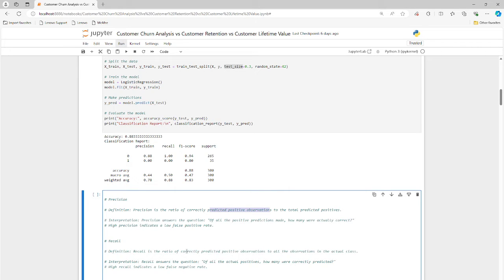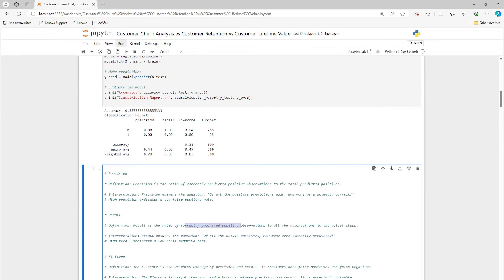Recall is the ratio of correctly predicted positive observations to the actual class. Okay, so the recall is 1%, or 100%, so that's spot on. It's about as good as it gets.